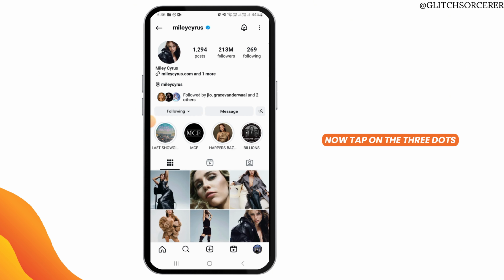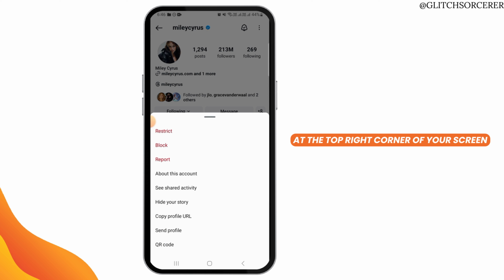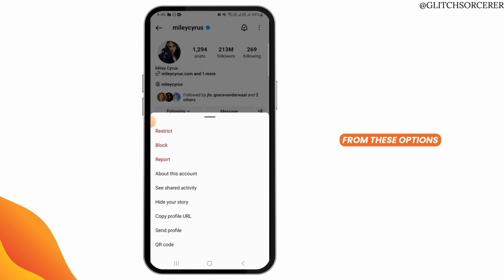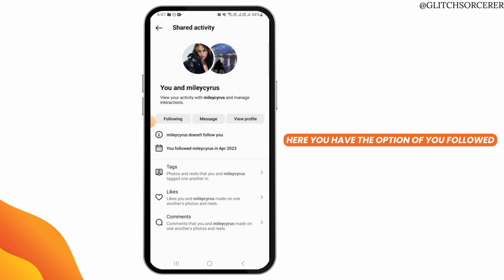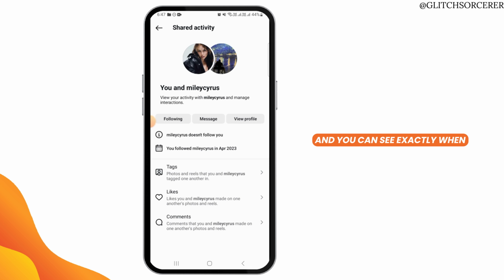Now tap on the three dots at the top right corner of your screen. From these options, select See Shared Activity option. Here you have the option of You Followed, and you can see exactly when you started following that person on Instagram. And that's it for this video.